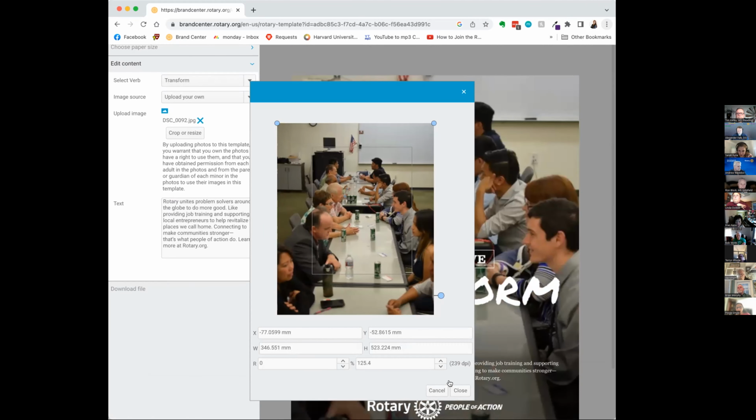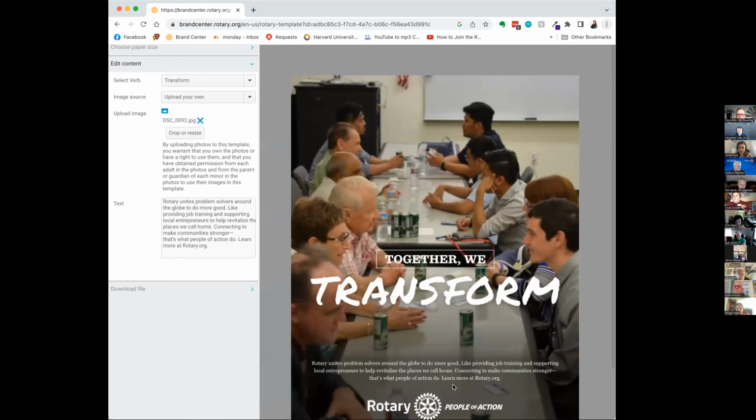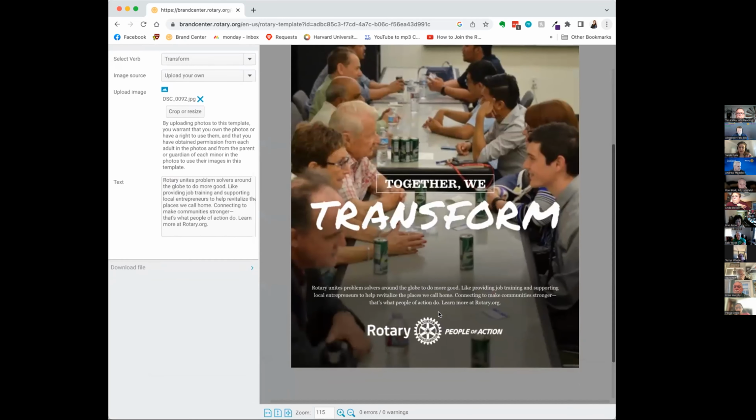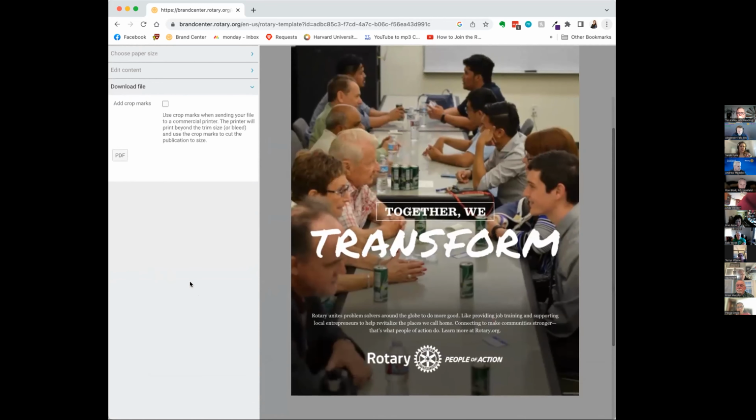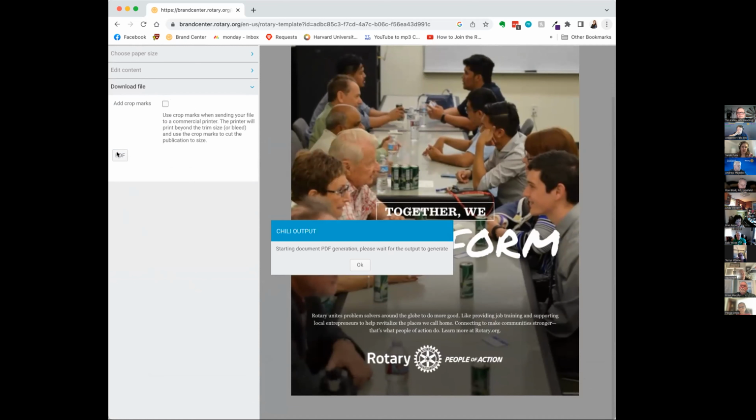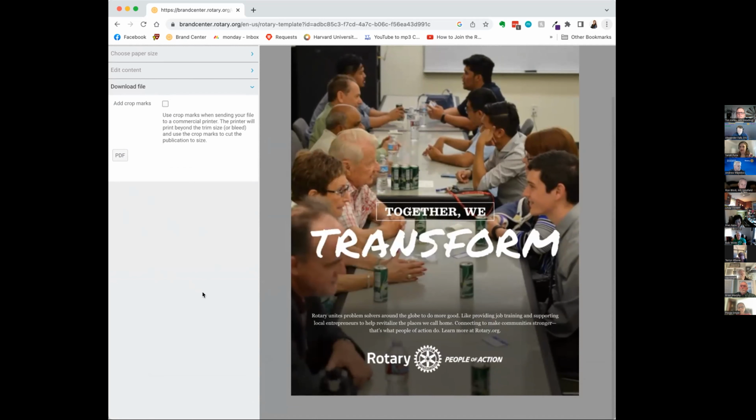Change any dimensions or anything you want down here, press close. And so that's your personalized version of the campaign. And then once you're done, you'll press download file. And again, this is for print, so there's only a PDF version. And you can add crop marks by checking this for your printer. And you would just press PDF to download, and it takes a few minutes, and then it's in your downloads folder.